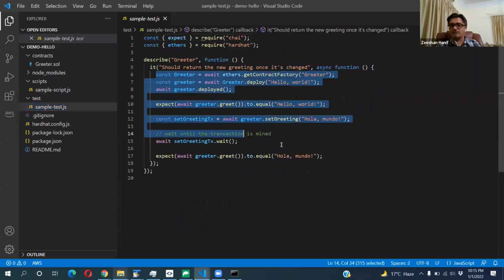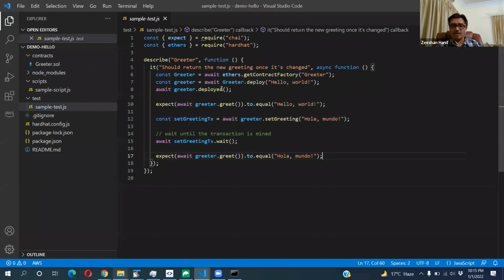You can write test cases for your contracts as well, which is quite easy with Hardhat, because Hardhat integrated the Chai and Waffle test frameworks into their environment. So it's easily available to write the test cases.